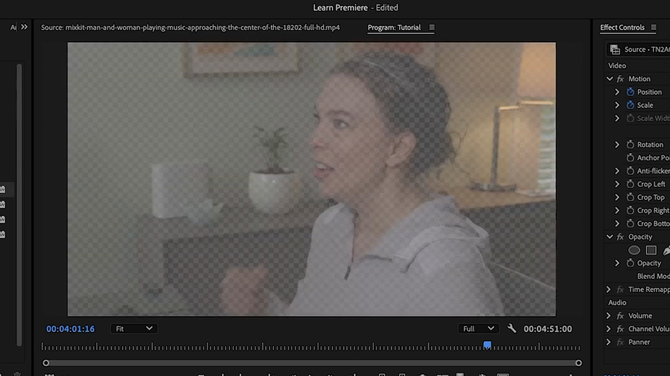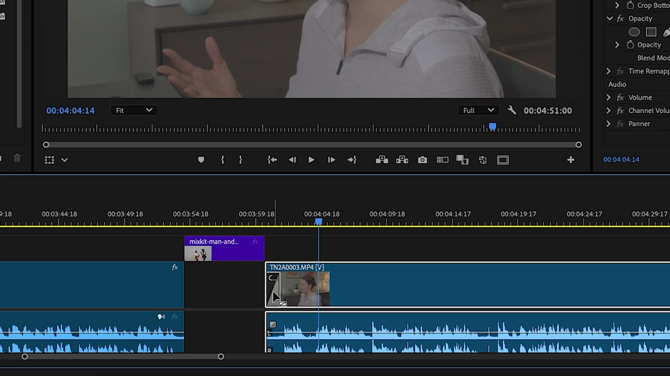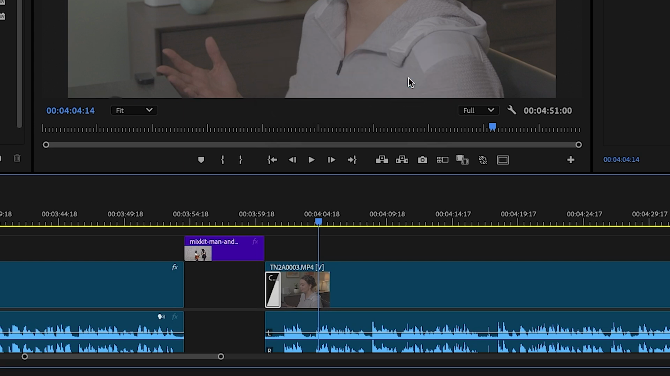and then you'll see a nice cross dissolve. You can shorten or lengthen that transition by hovering over it and then double clicking. You can see right now it's 1 second and 6 frames. You can change this to make it 2 seconds. You can change it to make it 10 frames long, shorter or longer, and then hit OK.